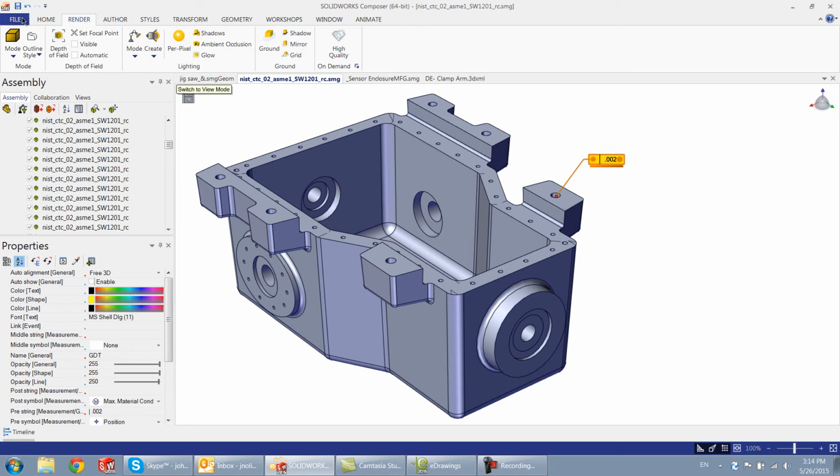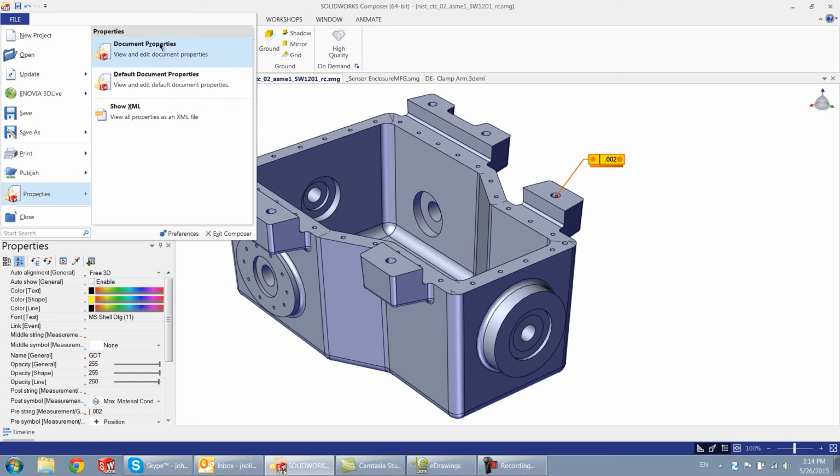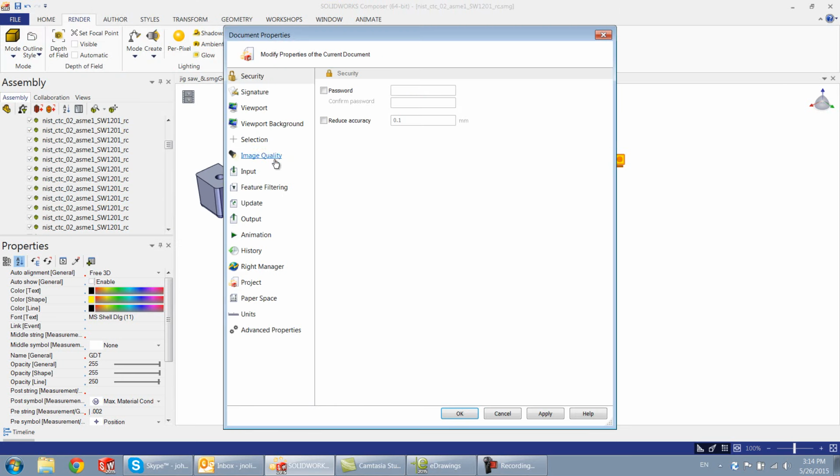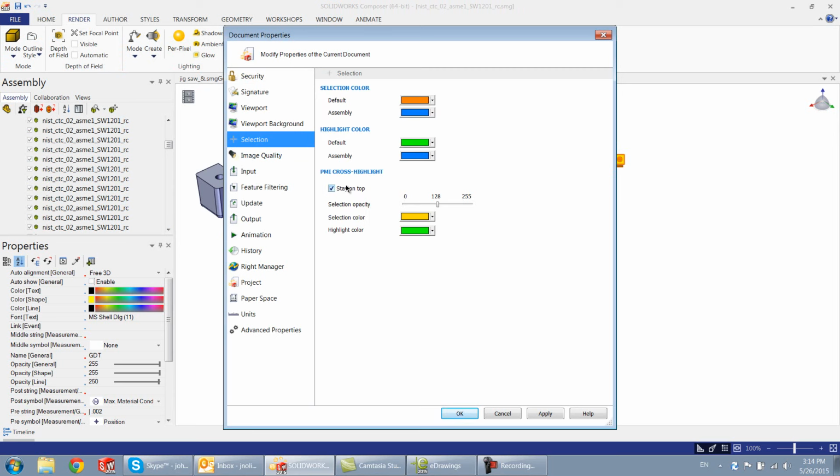And if I again go to my document properties, and it's hidden under the selection modes, is you now have PMI cross-highlighting options, where you can force the annotations to stay in the top view no matter how you rotate your object, and you can set the colors for highlighting and selection of them.